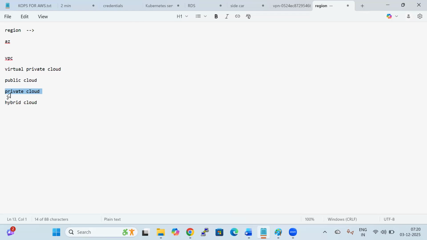Private cloud means the cloud, or the data centers, or the servers, which are owned by a single company, a single organization, or a single person. So that's a private cloud. Now, what is the VPC full form? VPC means virtual private cloud. Just forget about the virtual.